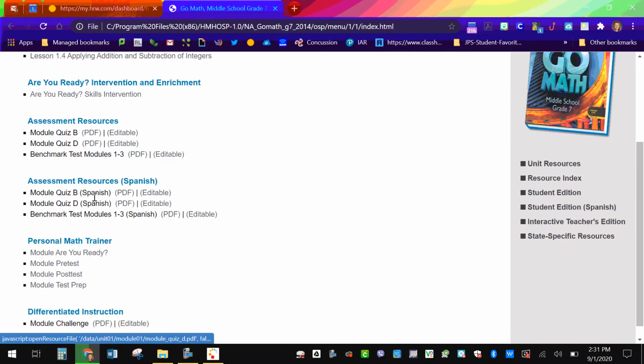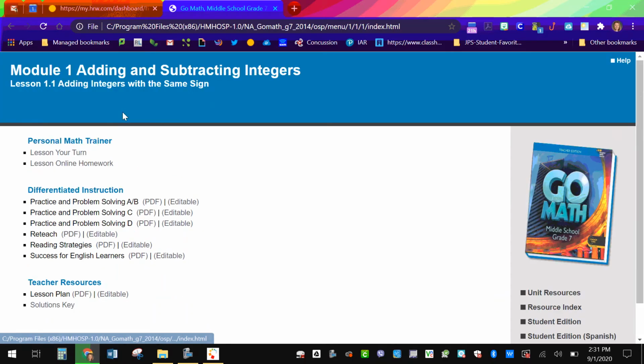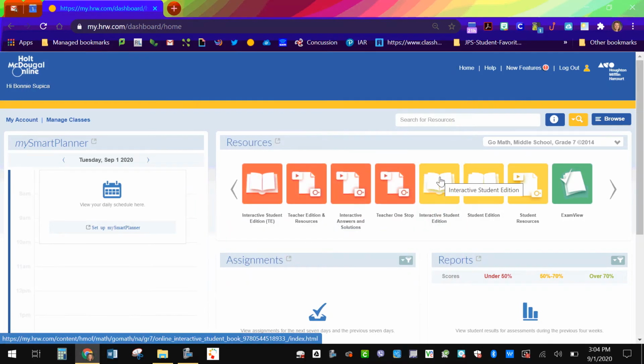You can find all of the different quizzes for those modules, more pre-tests and post-tests, test prep, module challenges, and based on the lesson that you're teaching, you even have the downloadable worksheets, reteaching pages, success for English learners, lesson plan, solution keys, basically everything a teacher needs. What's really great about the Teacher One Stop is that it is available offline. Let's say you're taking a road trip somewhere, you can work on finding different resources for your stations for guided math if necessary.